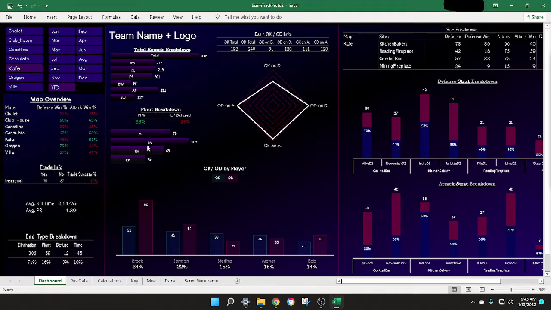And then the plant breakdown. So then we have the chart here. This is plant confirmed for our team, plant attempted, enemy attempt, enemy plant, and then up here we have the post-plant win percentage. So whenever this hypothetical team plants, they win 86% of the time. The next one next to it is the enemy plant defused. So whenever the enemy team plants, this team is 25% successful in defusing that, right?